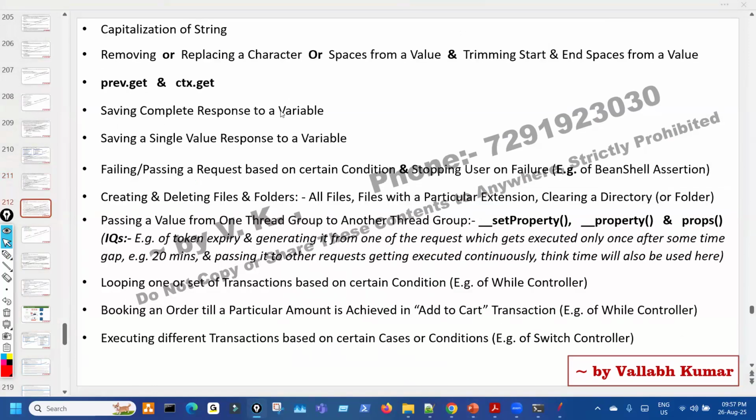Then some other concepts are also there. In this, some real-time interview questions are also there. Like here you can see, passing a token from one request to another request. So this is a very good interview question. This is generally asked by everyone in every interview. Then we have these two other scenarios also, so I'll explain them to you.